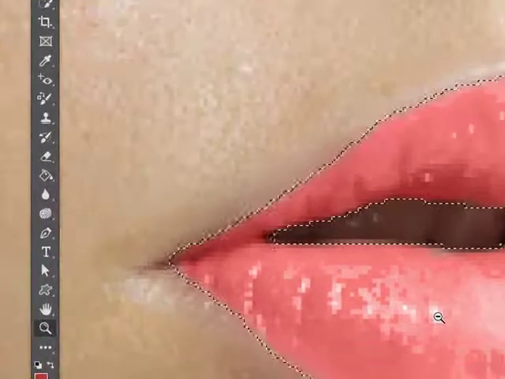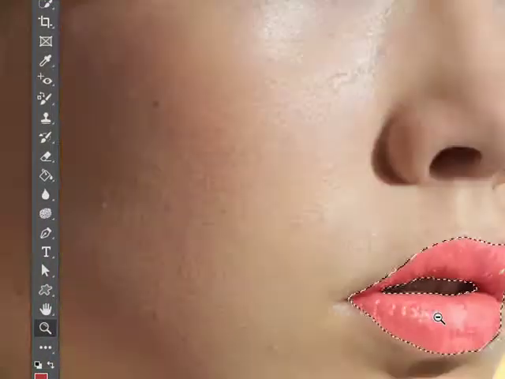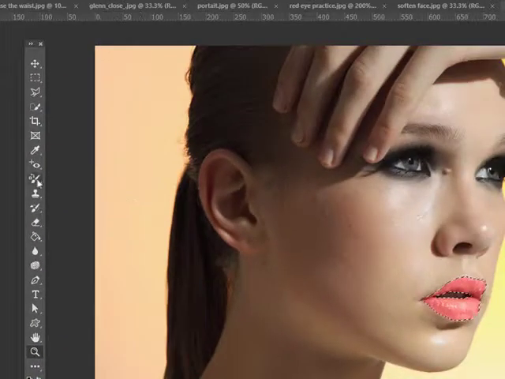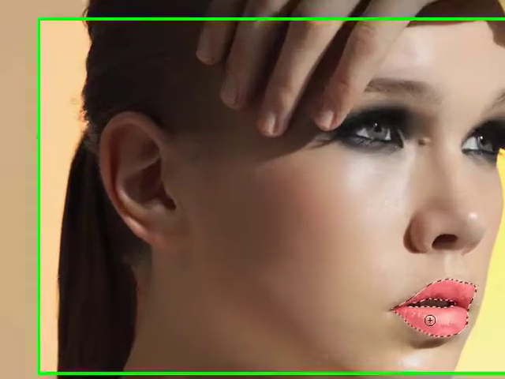So this could also be really good for recoloring eyes. This is actually what was used before the red eye tool was made. I just darken that a little bit more. Before red eye tool, this was the tool that you would use to correct red eye.